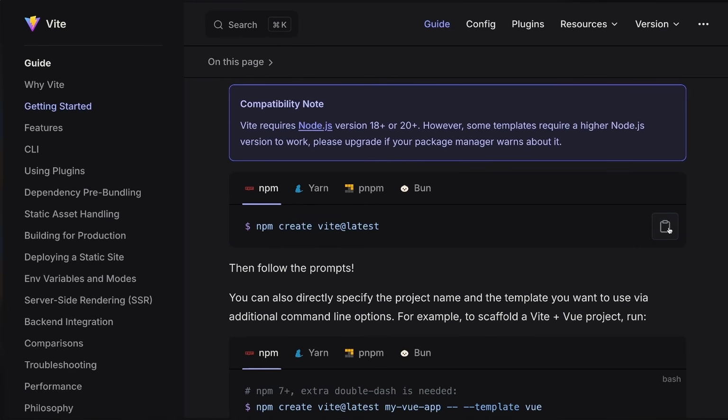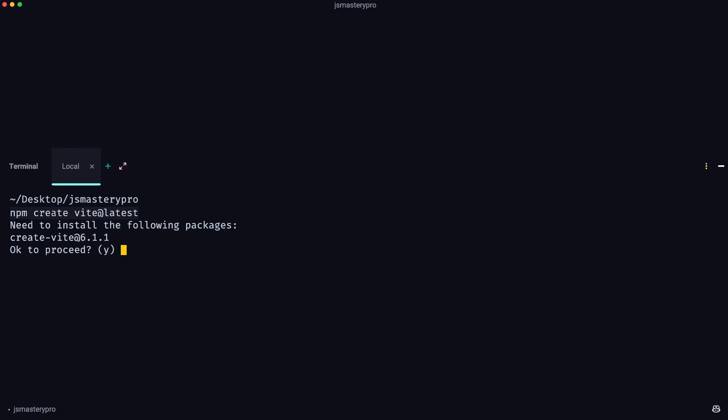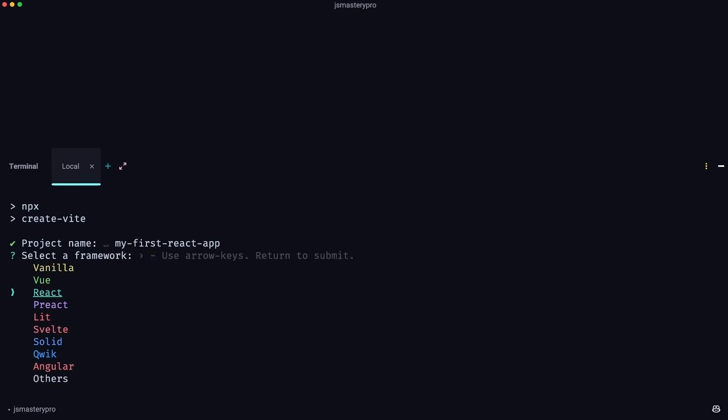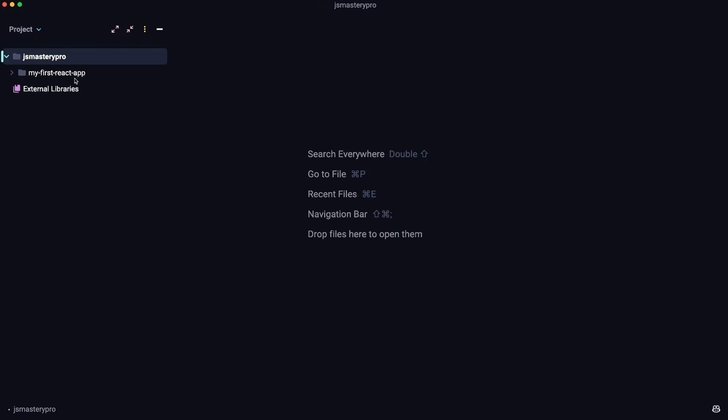So simply copy this command, open your code editor with an integrated terminal, and paste it. It'll ask you whether you want to install the package to create that React app. So say Y, yes, and it'll ask you for your project name. Let's do something like my first React app. Choose React, and choose JavaScript. Later on, we can do some TypeScript too, but for now, we'll stick with JavaScript. And there you have it.